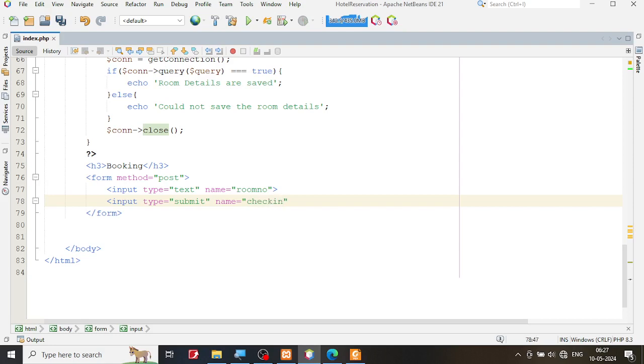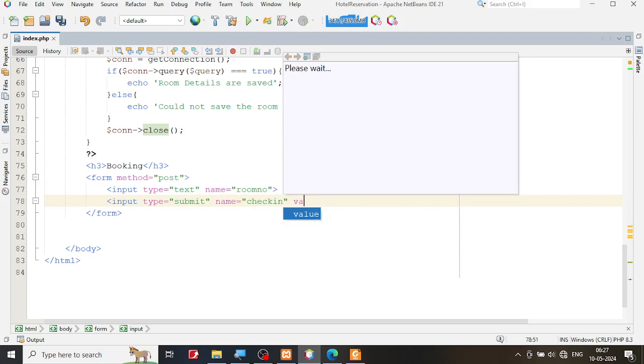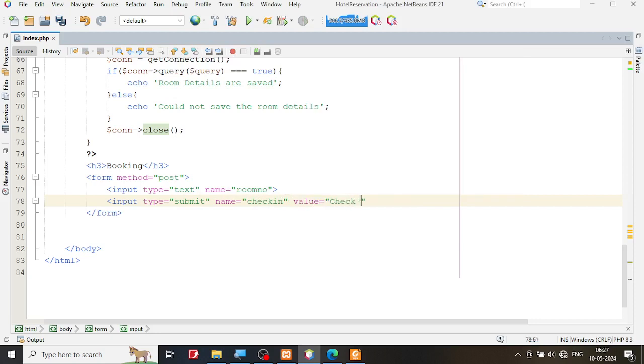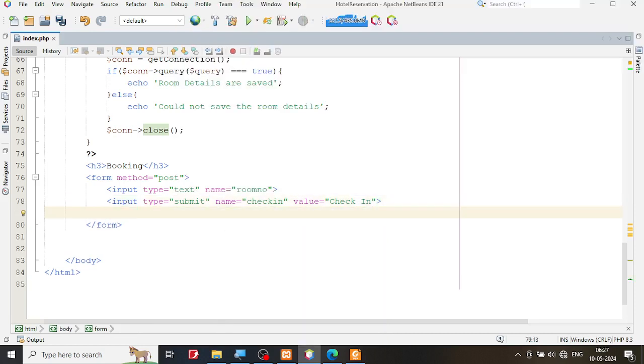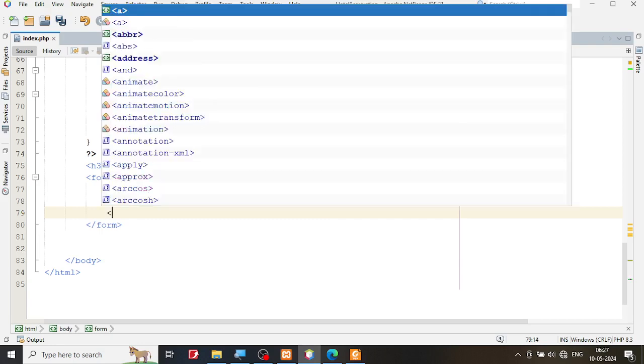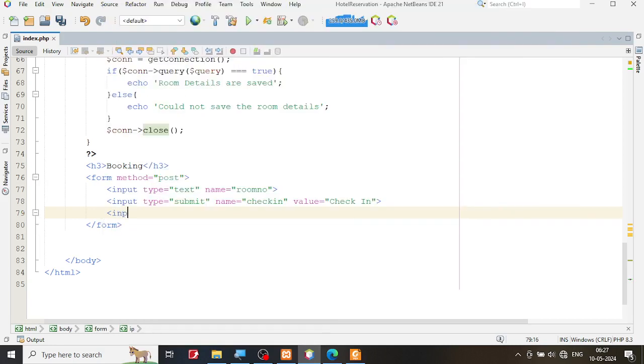One is check-in and the other one is check-out. And the value is definitely check-in. Remember, when you give the value, give it properly, so that it's going to come as the text on top of the button there. So let's go ahead and do the other part. And I'm going to say input.